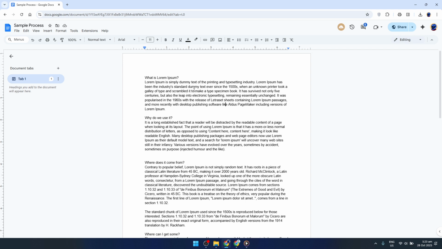If you only want to change a specific section, highlight that portion of the text using your mouse. For those of you who wish to capitalize the entire document, there's a quick trick. Simply press Ctrl and the letter A if you're using a Windows computer, or Command and the letter A if you're on a Mac. This will select everything in your Google Doc effortlessly.